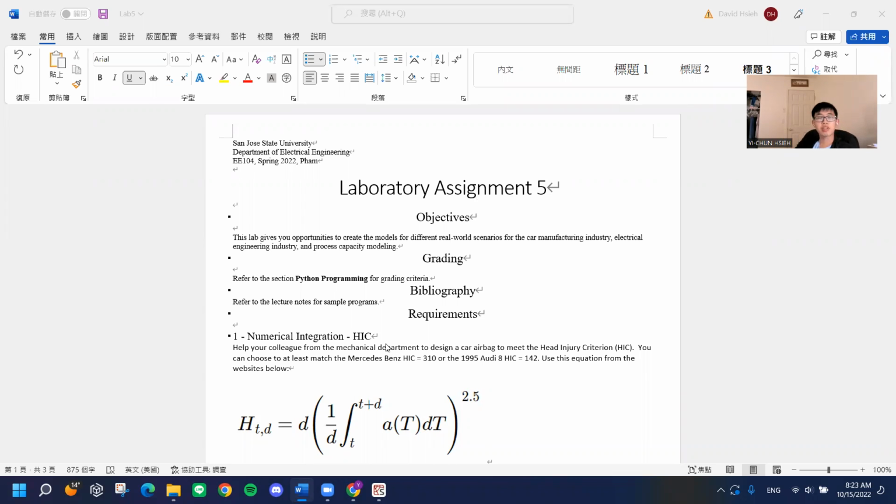For the first part, it's about numerical integration, where we need to design car airbags to meet the head injury criterion, which is about helping people invent or design new airbags to save people from a car crash.